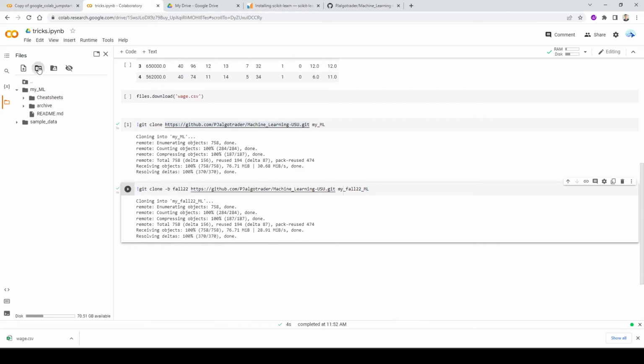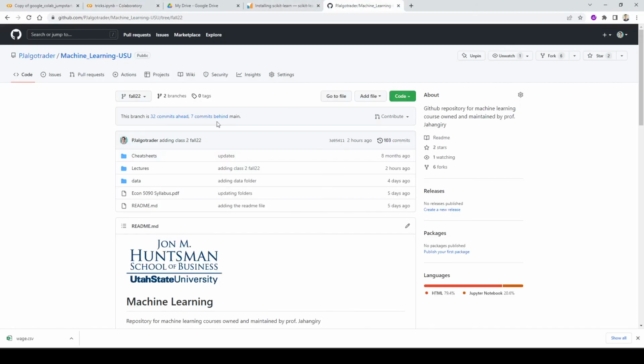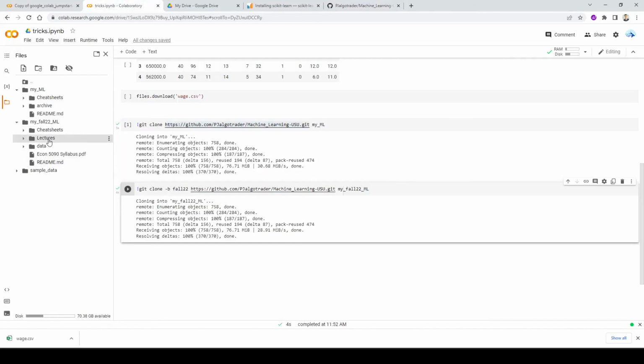So let's refresh this. Okay, now it's my fall. And actually, let me go ahead and show you what's there. In the fall 22 branch, we have cheat sheet, lectures, data, the syllabus, and etc. So let's go back. And the same thing, if I terminate this session and reconnect it, all these GitHub folders that are cloned are going to be gone. So just pay attention.